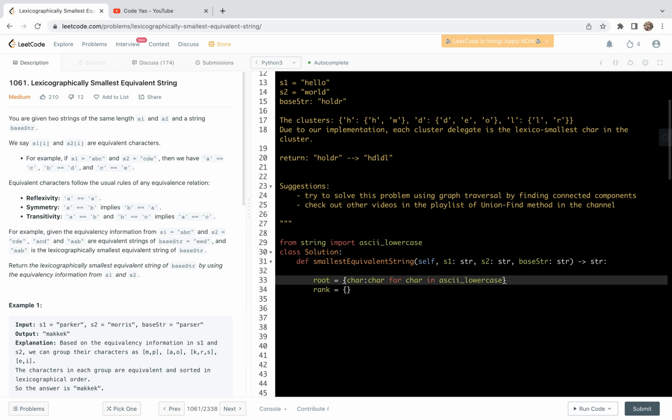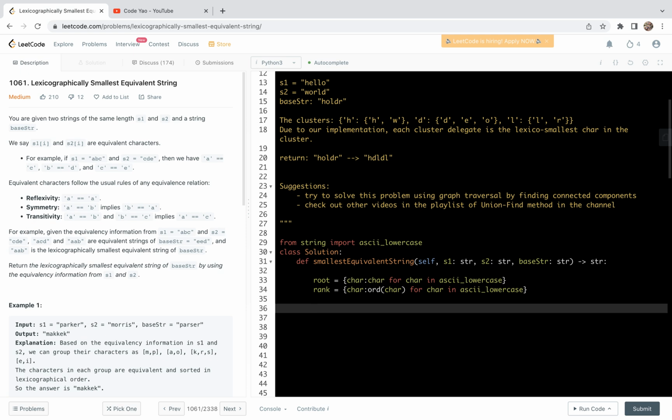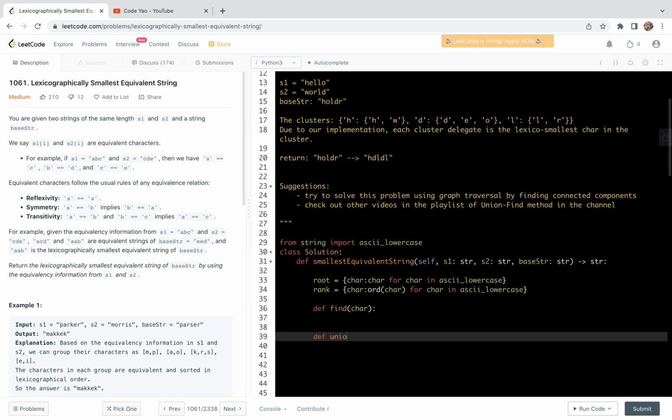Then we're going to initialize the root and rank. Here I'm getting each character for character in ascii_lowercase. Each character is its own parent at the very beginning. Then I'm going to use their ordinality to be the rank, so for character in ascii_lowercase. With that said, we're going to implement two methods.